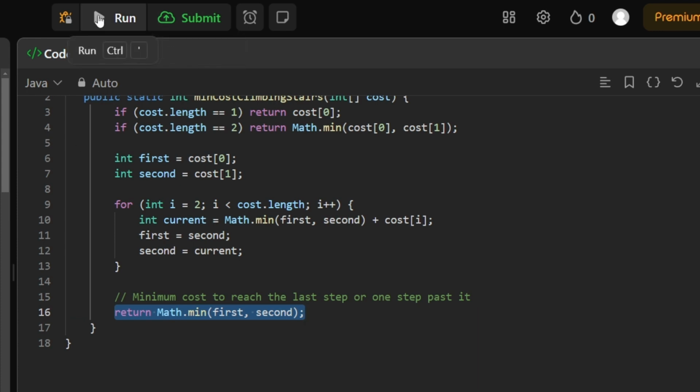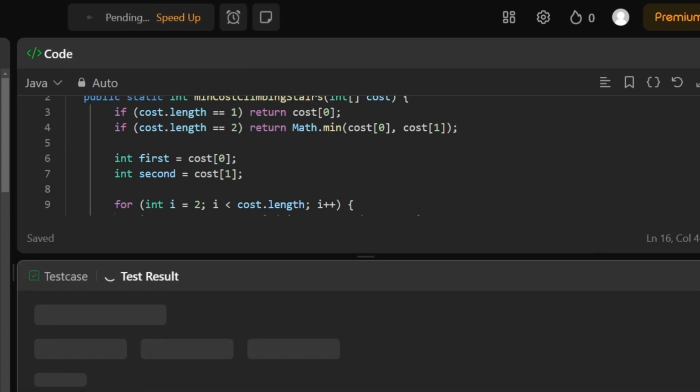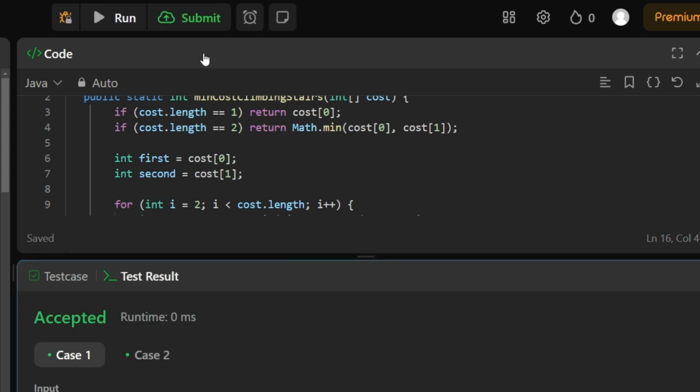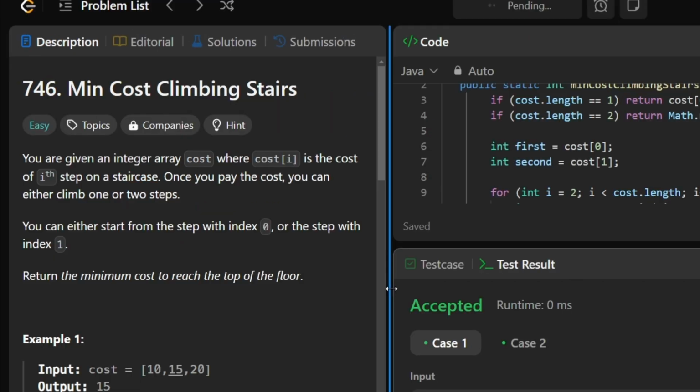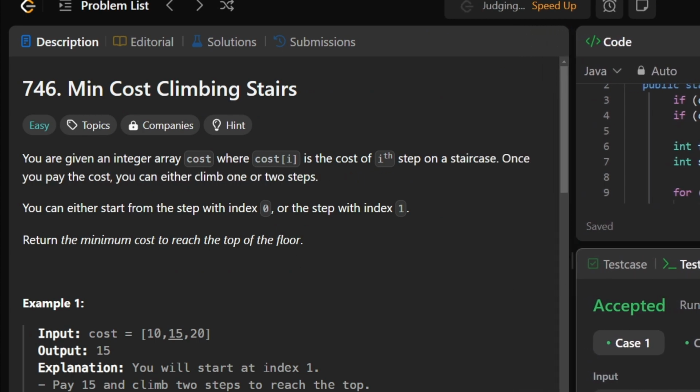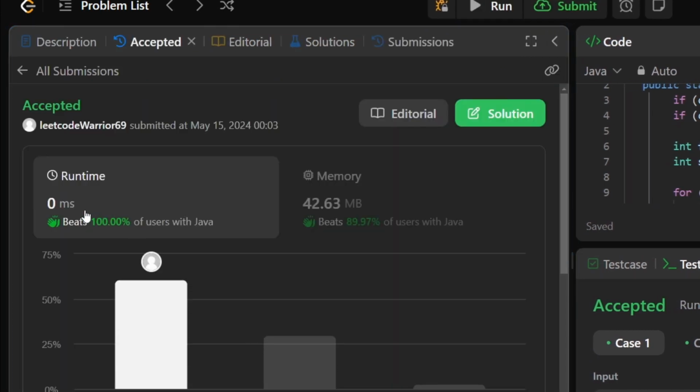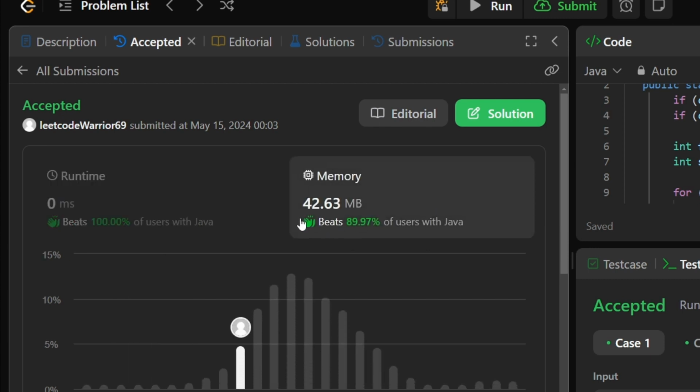So let's try to run our code. Seems like our solution is working as expected. Let's submit this code. And this is beautiful. We beat 100% of all the other solutions, and that's because this problem actually runs in 0 milliseconds, so no surprises there. But the important thing is that look at the space complexity we are saving, where we are beating almost 90% of all the other solutions. So our solution is one of the best solutions on LeetCode. That's because we are using two variables.